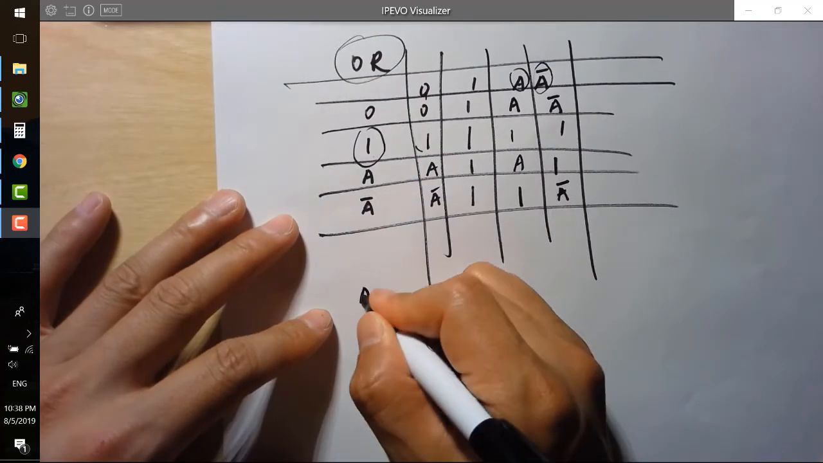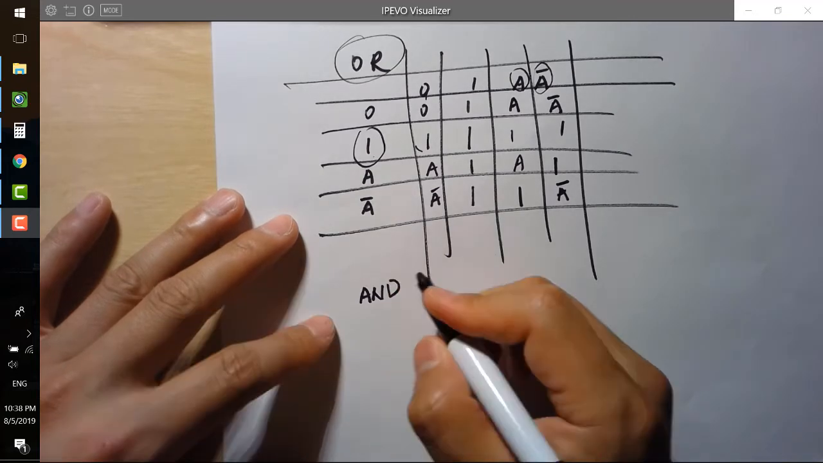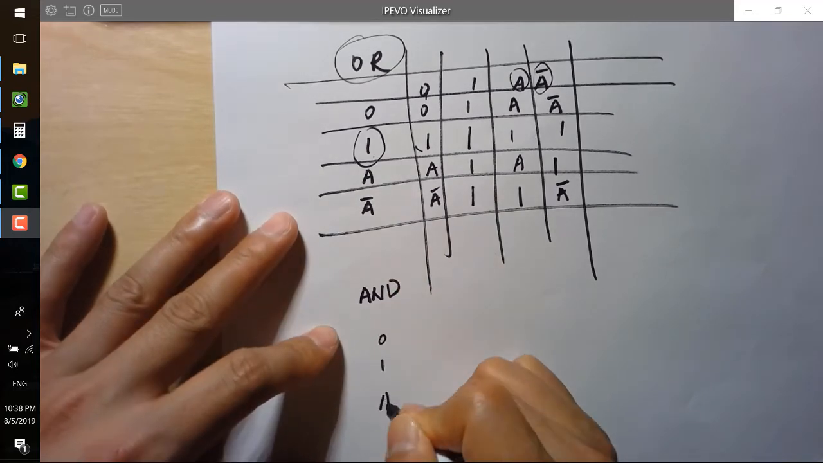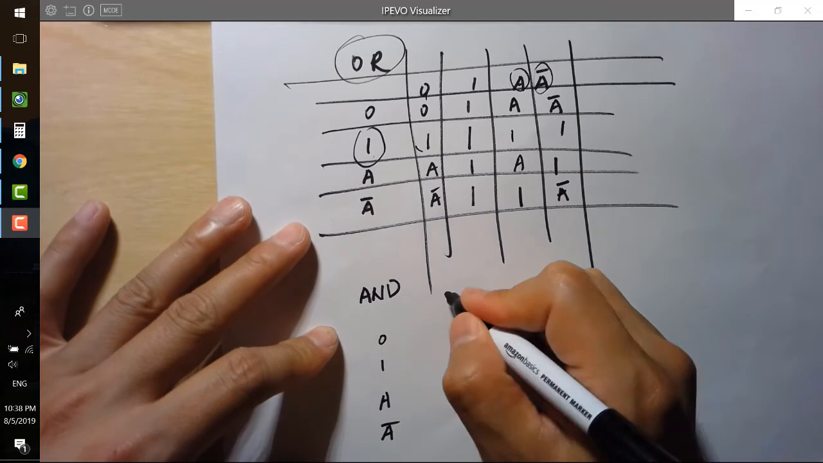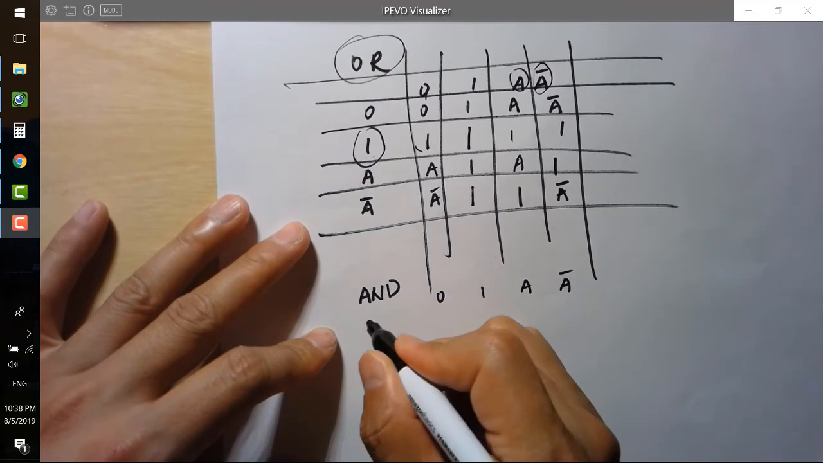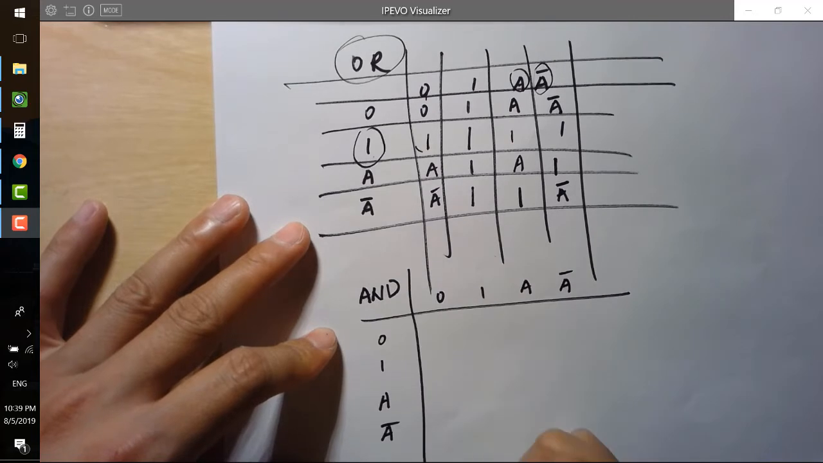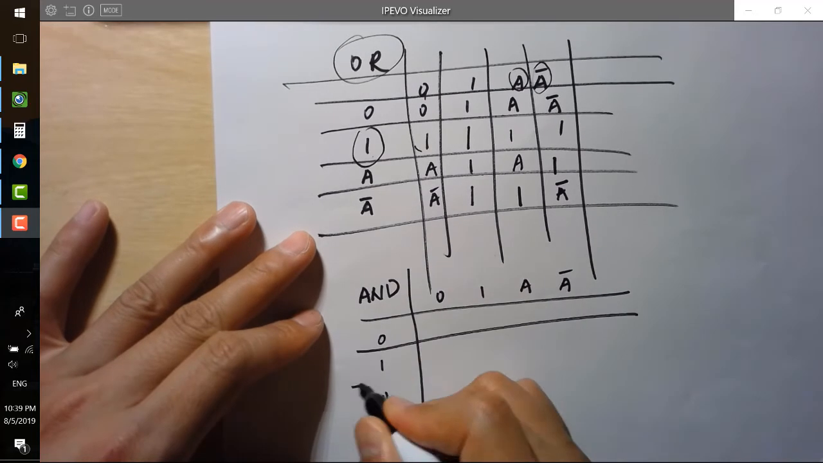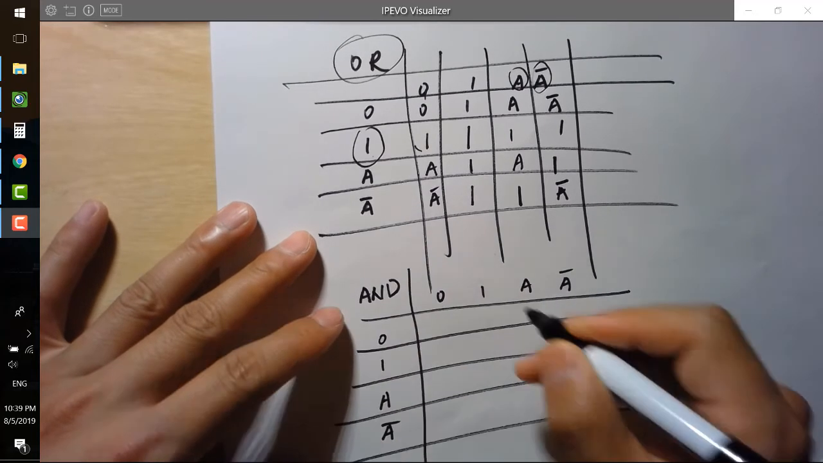So what about AND? We have 0, 1, A bar. We have 0, 1, A bar. Table, boom, boom, boom, boom.